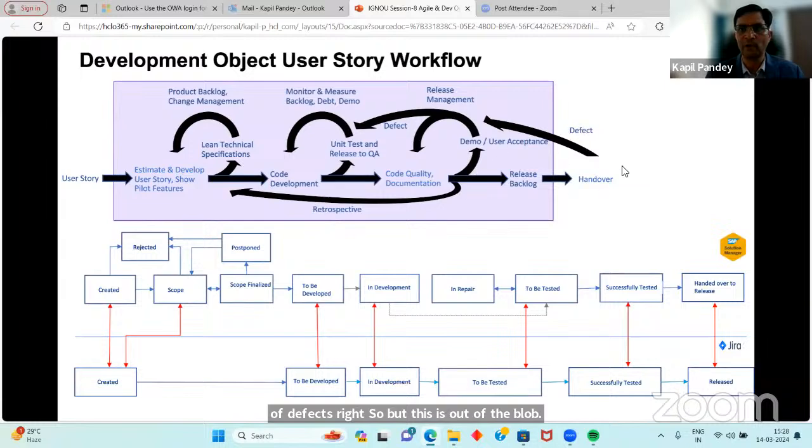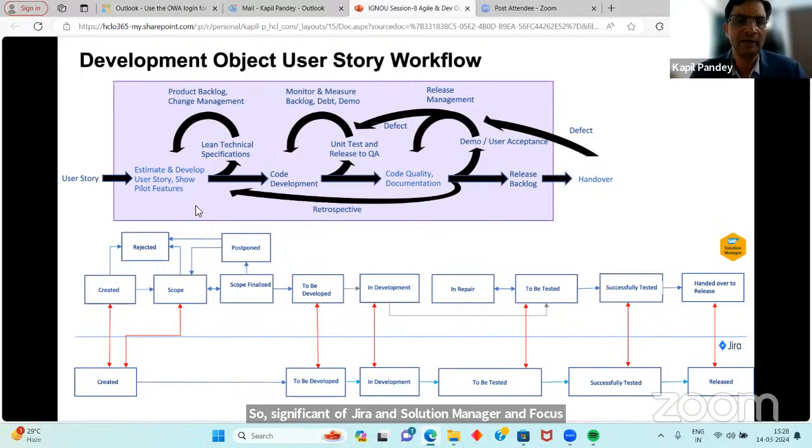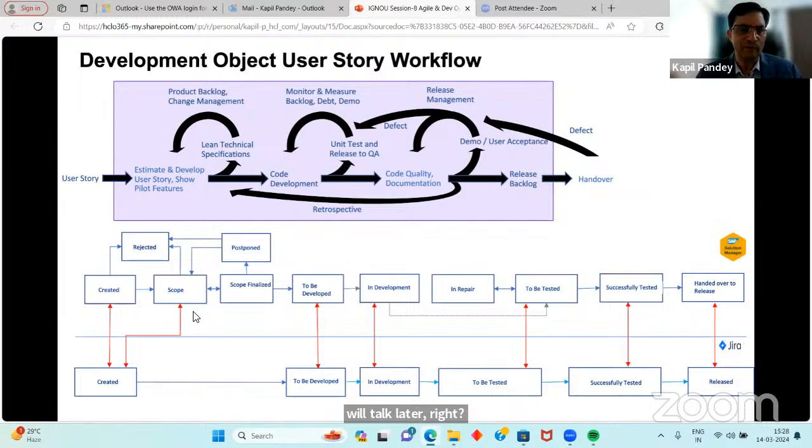Because you have deployed and handed over, of course defects will come, then you have to fix them up. Okay, so we'll talk about tools later. The significance of Jira, Solution Manager and Focus Build, we'll talk later, right? So this is how a typical workflow goes.